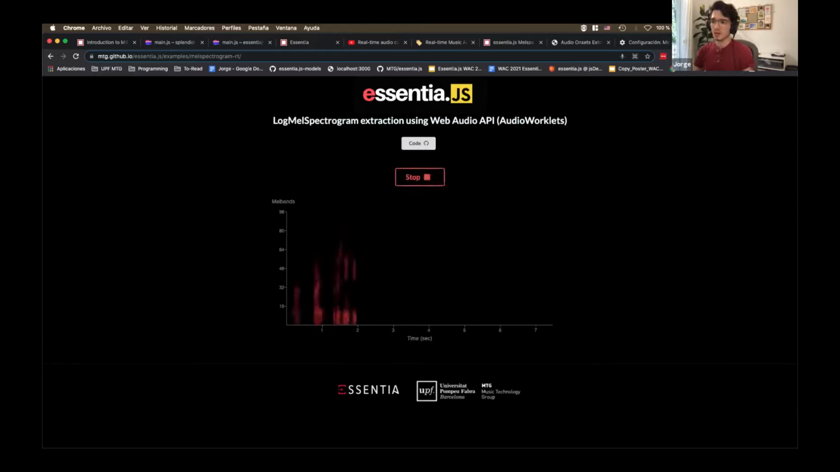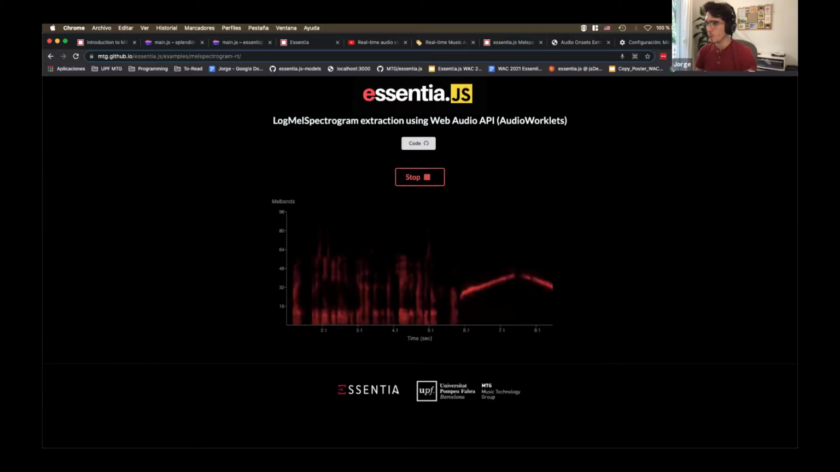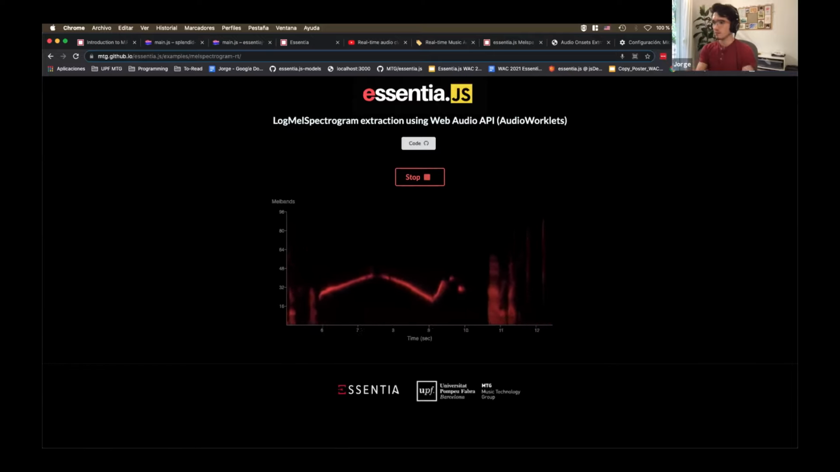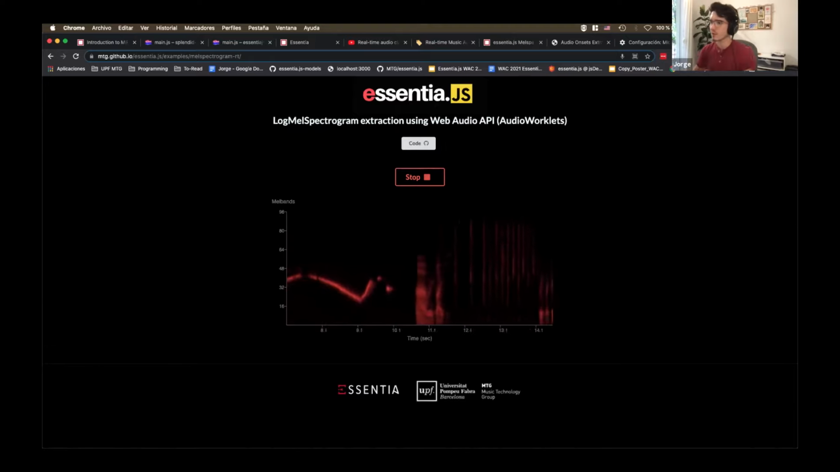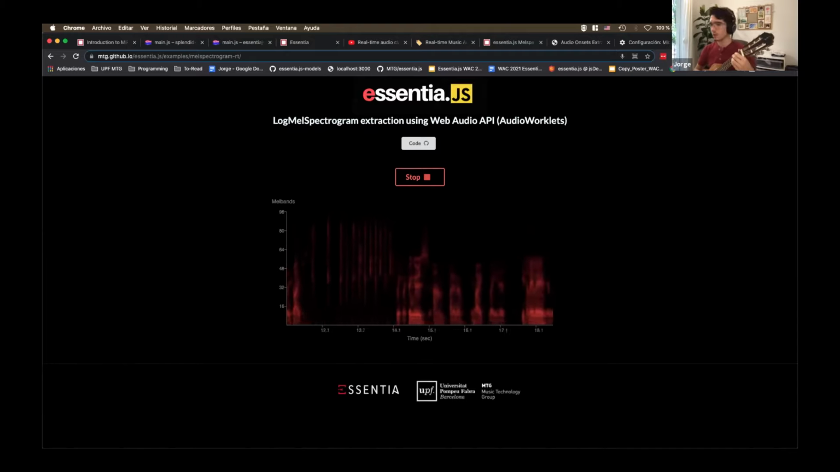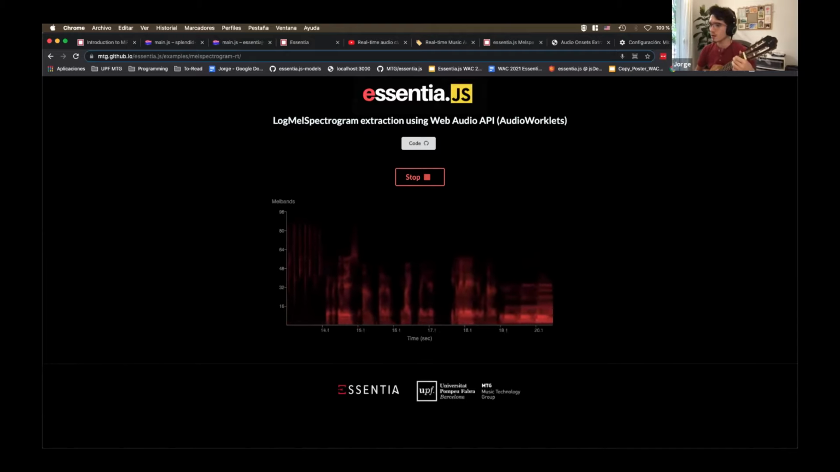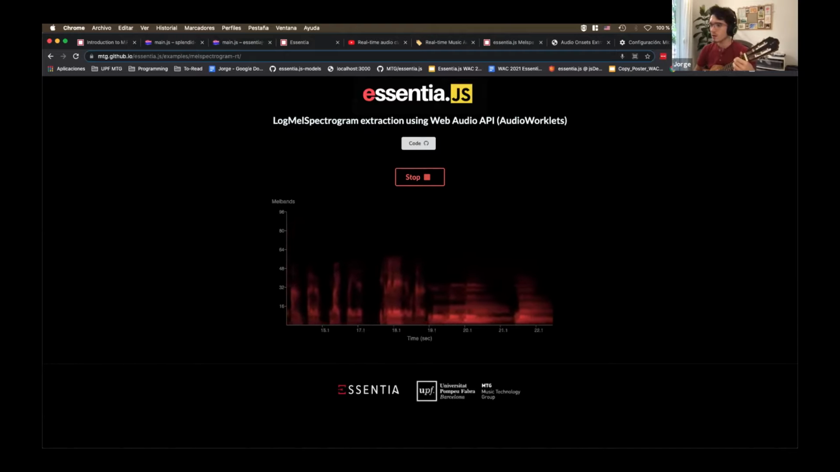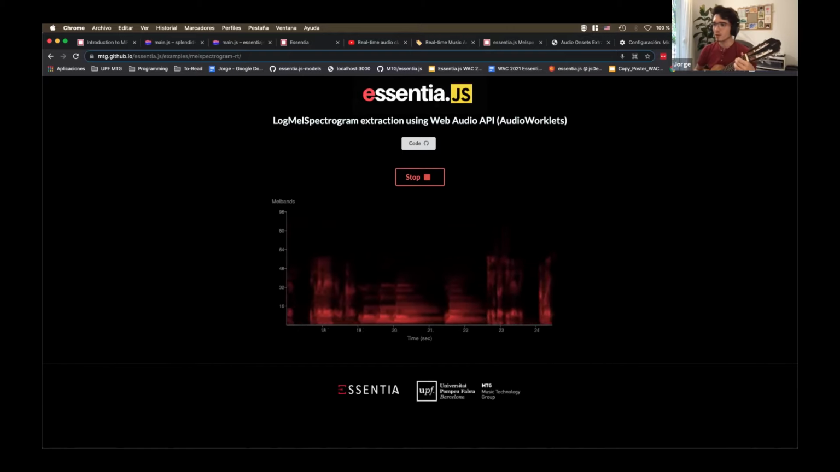So this is me speaking. You can see that it has a certain shape. If I whistle, or if I just click my fingers, or if I play the guitarlele, you can sort of see the harmonics.